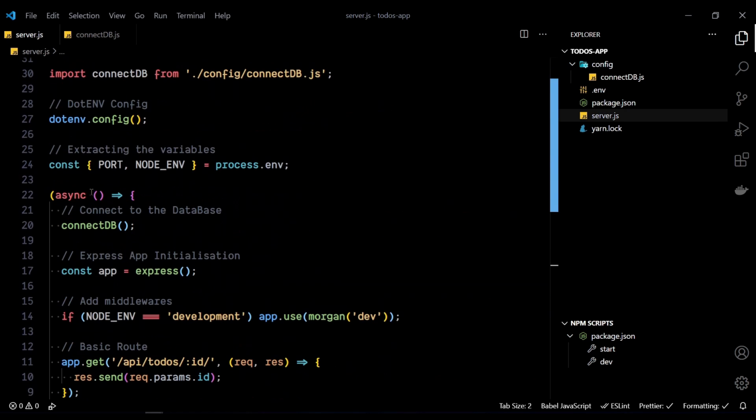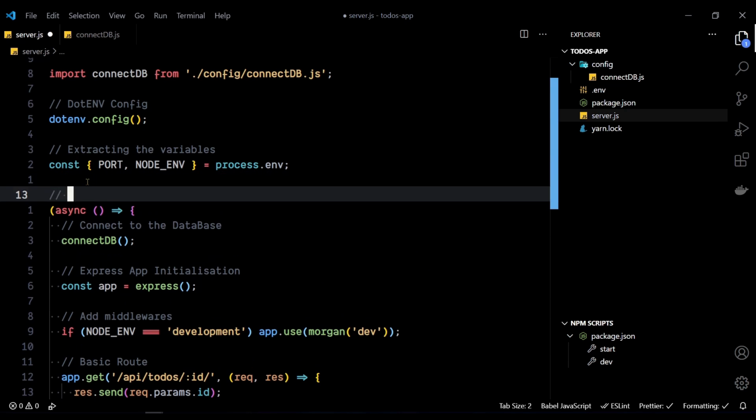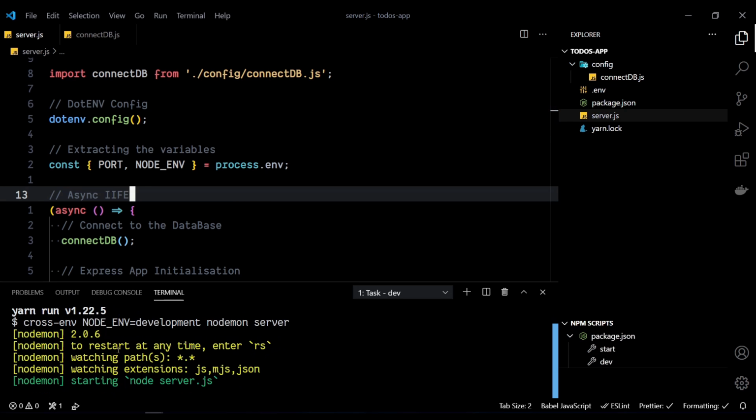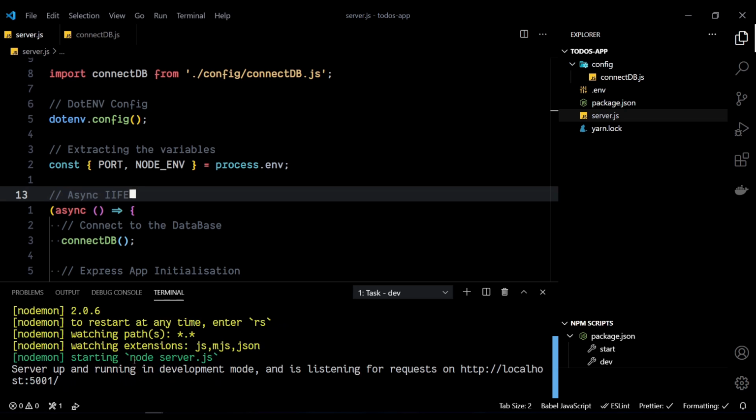Okay, now you see in an asynchronous function, in an async IIFE, I'm wrapping the connectdb function and then doing this. Now see the magic. When I run this, first it will be connected to the database, and only then our listening thing. What the fuck?